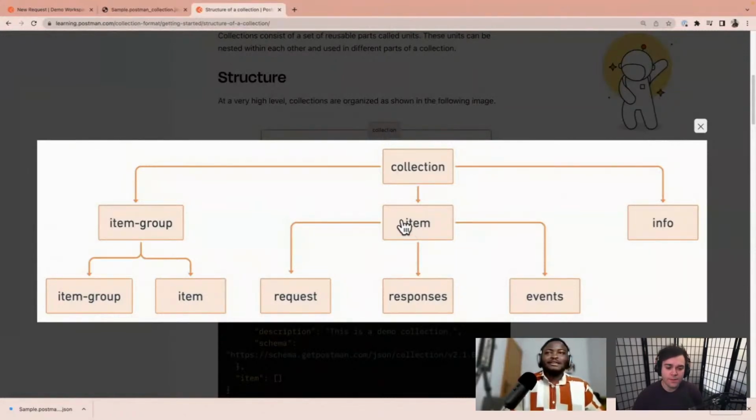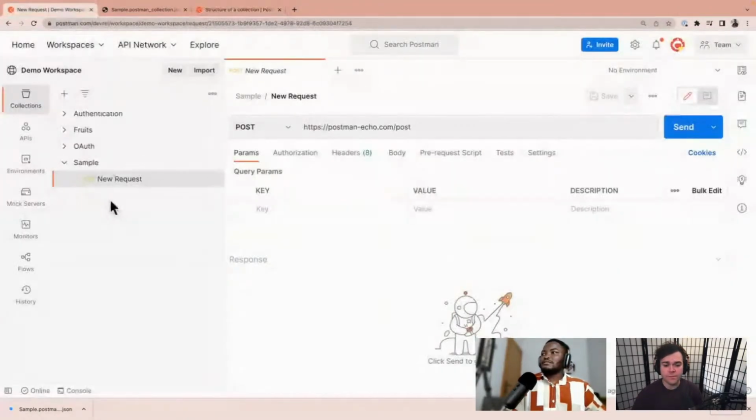Description, that kind of stuff. So the item here is a container for a single request in your collection. So this here is a request. You can think of it as a request item, but a request is just one of the things that a request has other things associated to it, right?